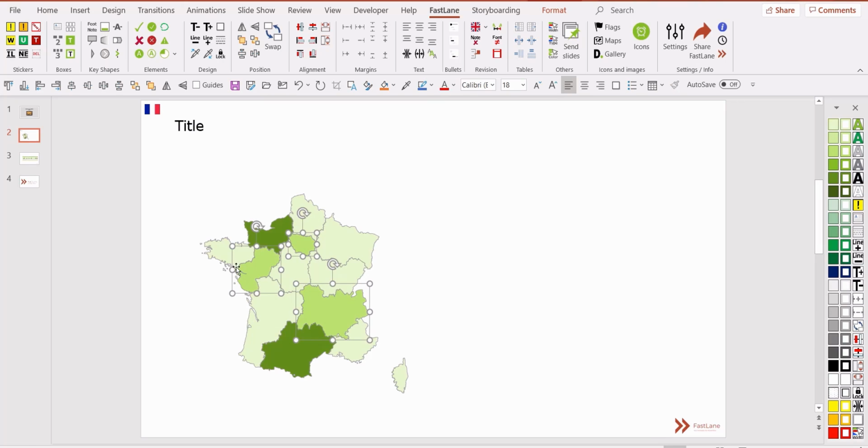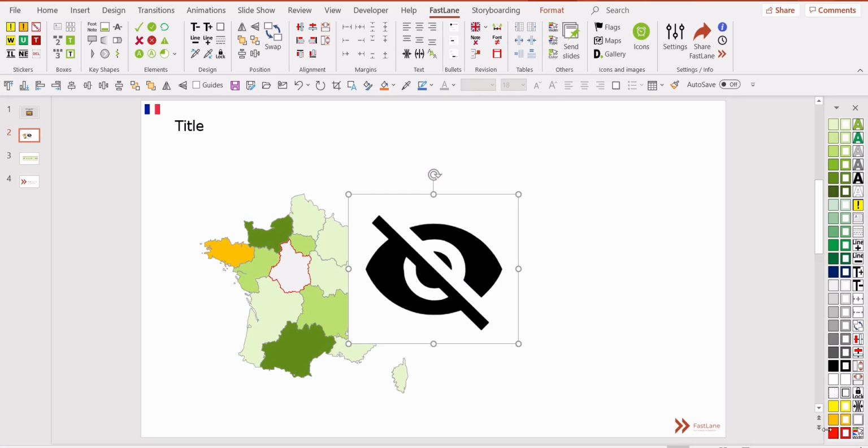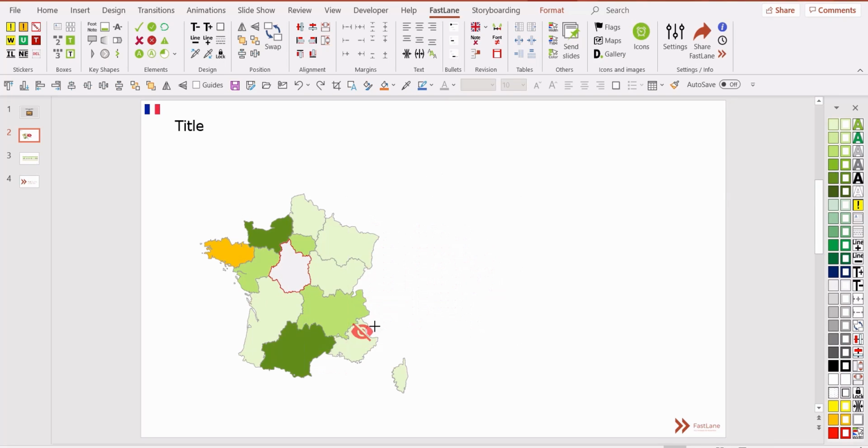So as you can see, using the sidebar, I can change fill, line, and font colors. Now, let's say that we have no data for this region. We can color it gray and red and use an icon to illustrate it. We can find an image online, color it, and remove its white background using the sidebar. This is something very useful that you wouldn't generally be able to do without FastLane.